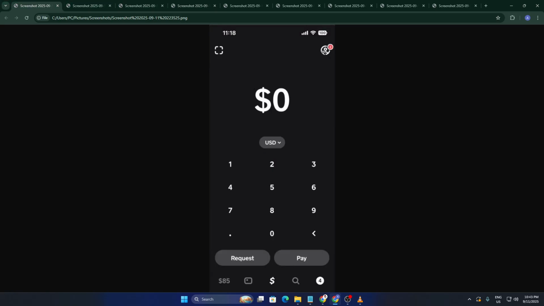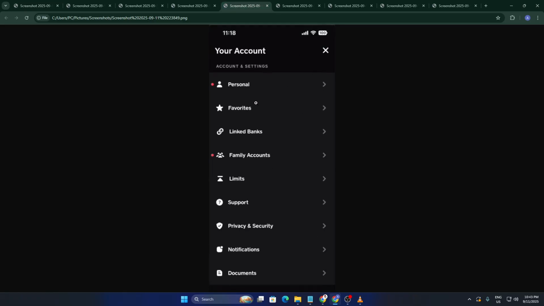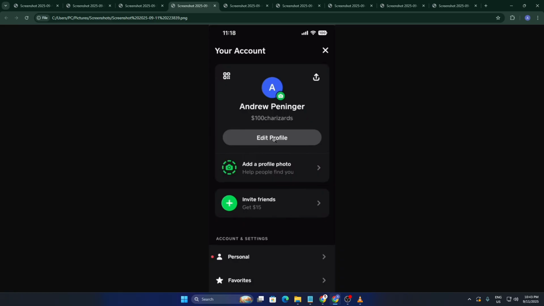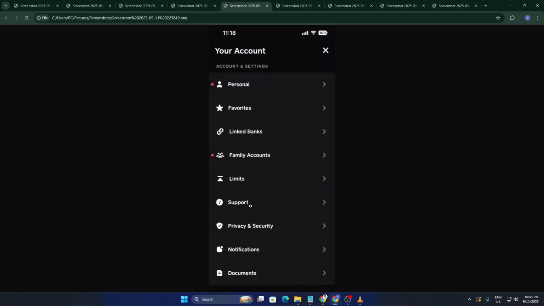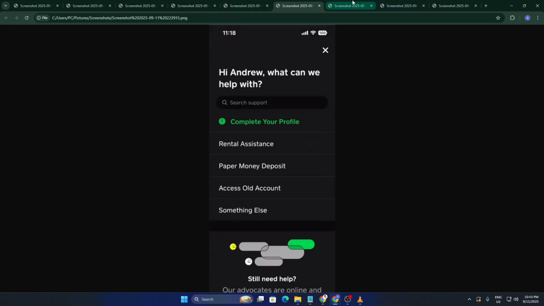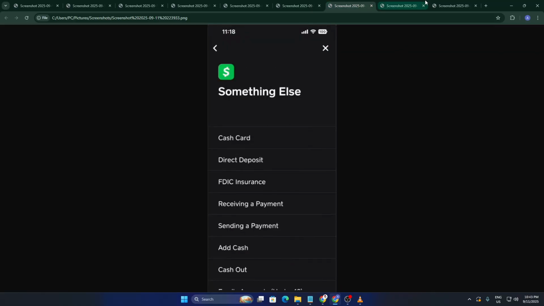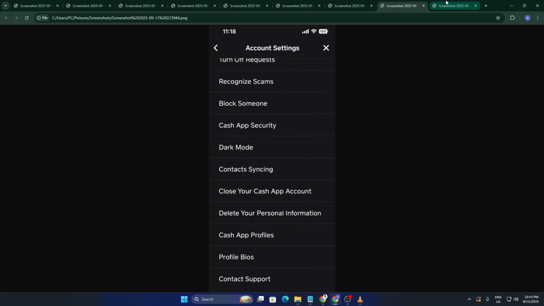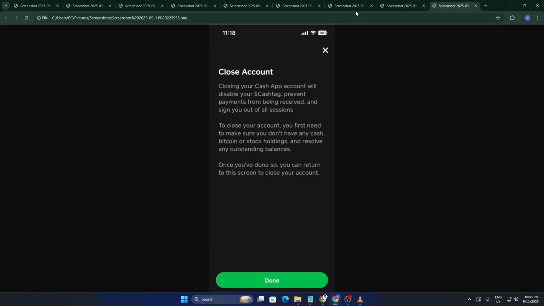Go to your profile by tapping the icon in the top right corner of the app. Navigate to Support. Choose Something Else, then Account Settings. Scroll down and tap Close your Cash App account, follow the prompts, and once your account is closed, you can sign up for a new one.